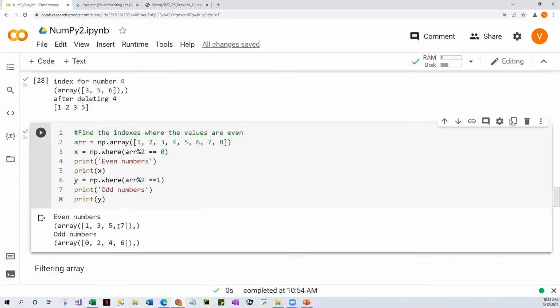See? Oh, I think it's fetched. Give me a moment. Okay, this is np where array mod 2 is equal to 1.